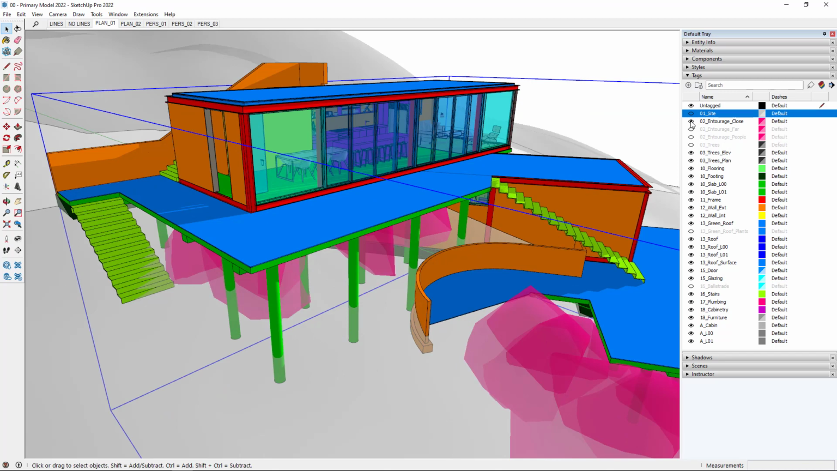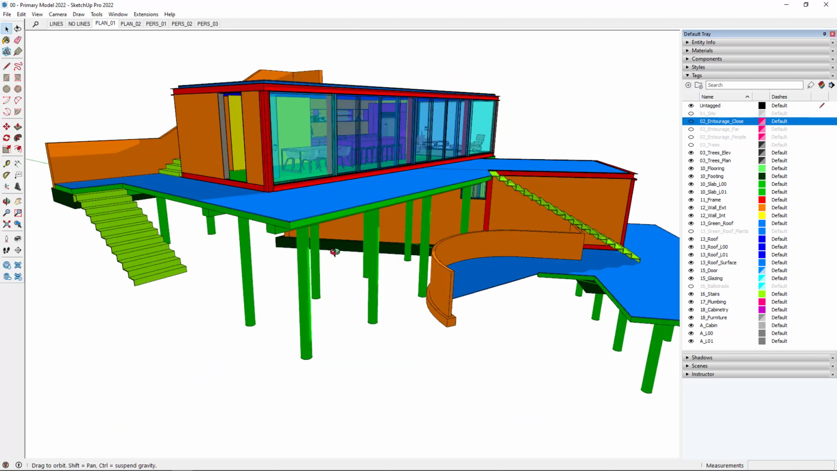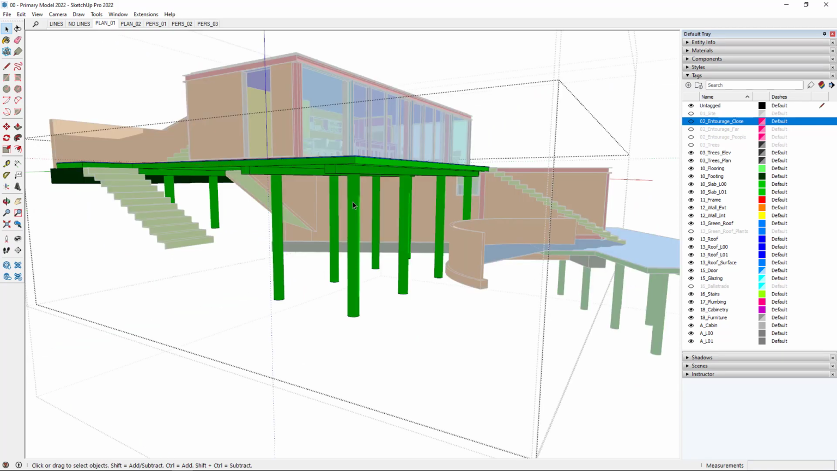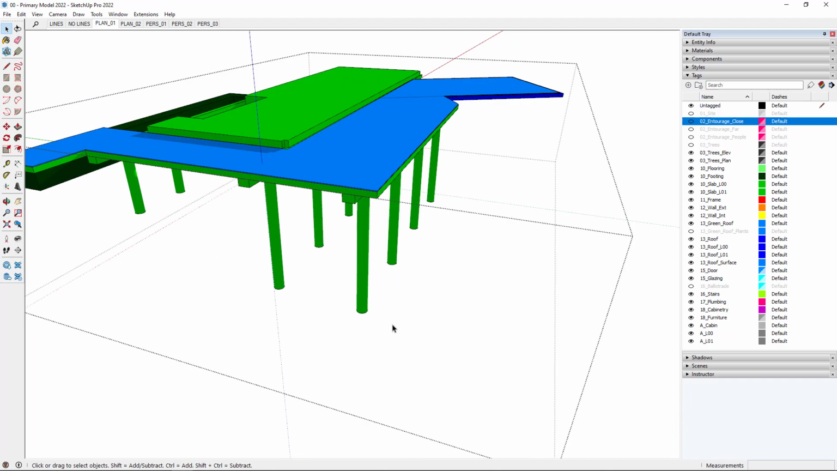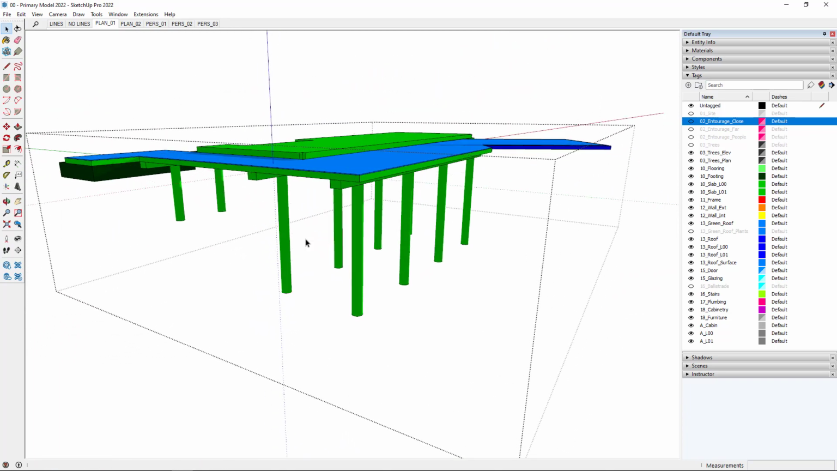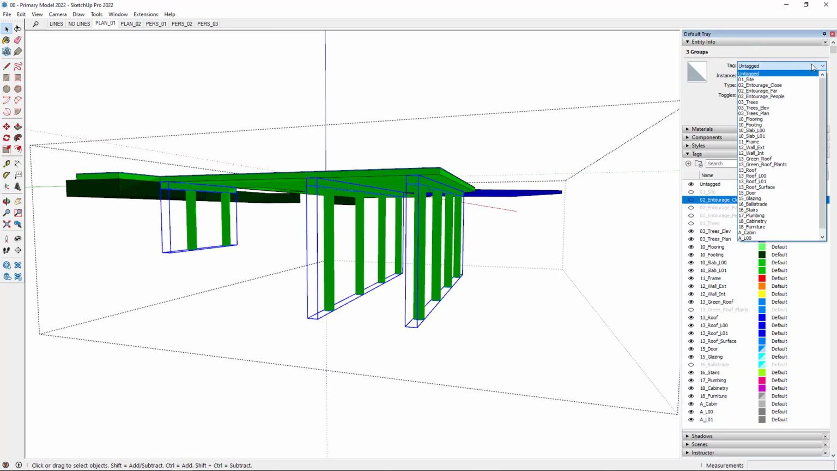I'm actually going to turn off site and entourage. We don't need to see either of those. Let's access the groups down here and I'll hide context so that you know what we're working in. We're working in the group that contains all of this. Now, admittedly, in this particular example, what I could have done is selected all of them, gone to entity, and then changed to footing, for example.